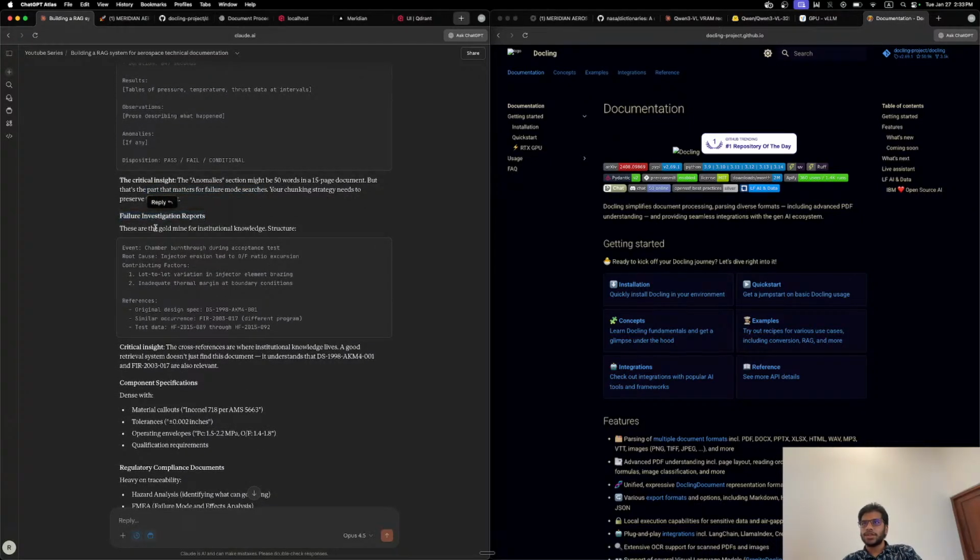Failure investigation reports are a goldmine for institutional knowledge. Event chamber, failure investigation reports. Oh yeah, we've seen this as well. Root cause and the cross references are where institutional knowledge lives. A good retrieval system doesn't just find the document, it understands these.